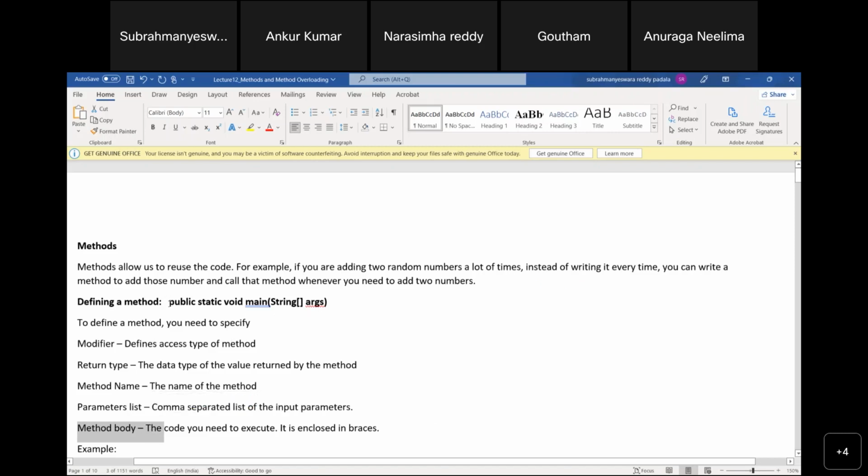Okay, no one will ask you how do you define a method, but if somebody asks you, just remember public static void main. So in the public static void main, what is this public? This is a modifier, so we need to have a modifier. Either public, default, private, something like that. We'll discuss that. And then we have static, which is a non-access modifier. And then void. What is void? Return type. And then the method name, and then parameters separated by comma, and then we have the actual method body.